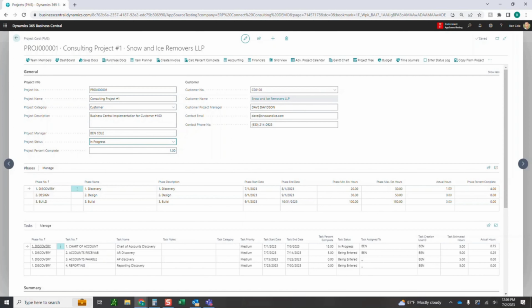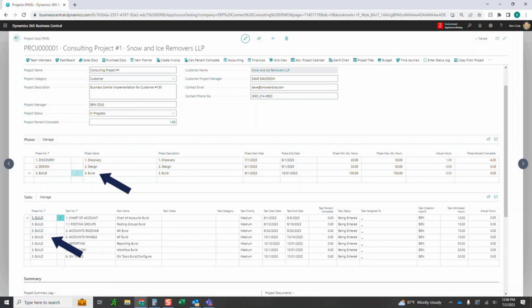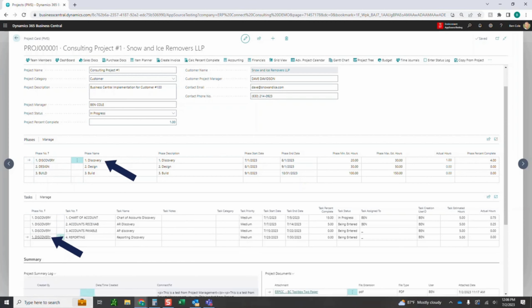If I click design, it will start to toggle it real time into those design and build tasks, right? So let's focus on discovery for right now. You can give it a phase number, a phase name, a description, and then a start and end date, which will go into our Gantt chart view here in a second.